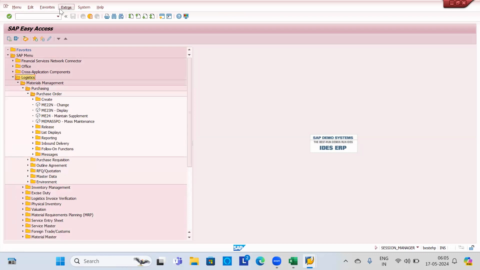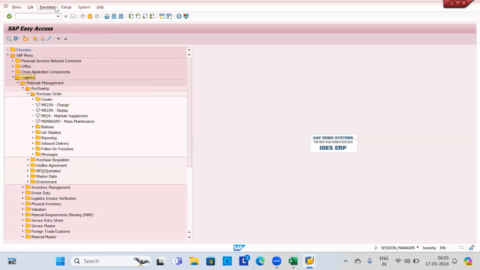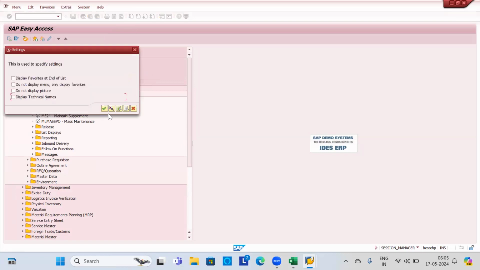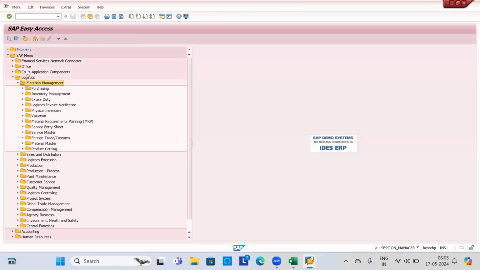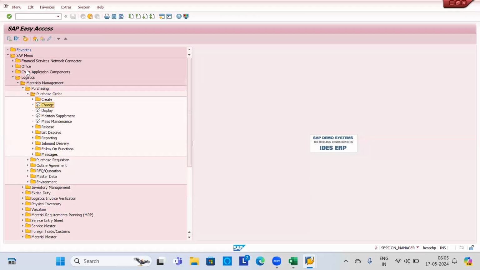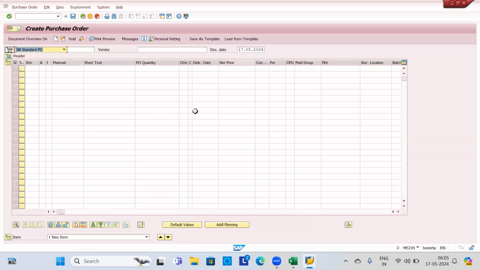Okay, first let me deactivate this. Logistics, material management, purchasing, purchase order, and create. And you know the vendor, so you can click here, vendor supplying plant. Then you just double click here, and it will navigate you to that transaction. So this is how you can access any transaction you want.